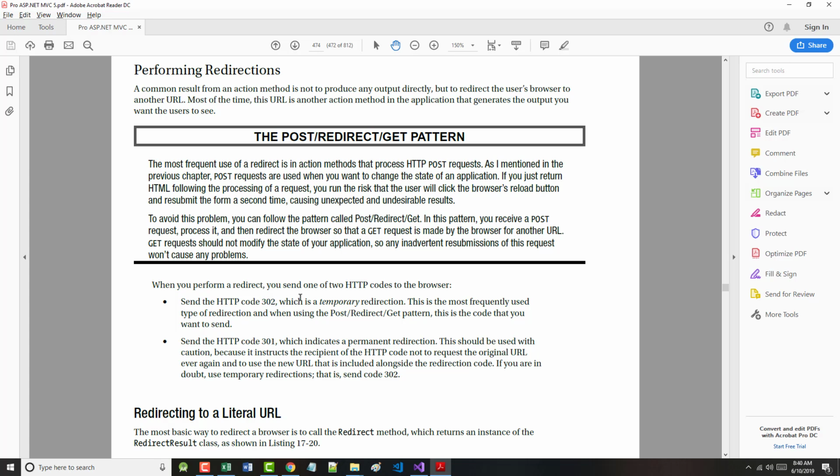If you just return HTML following the processing of a request, you run the risk that the user will click the browser's reload button and submit the form a second time. To avoid this problem, as the author mentions right here, you can follow the pattern called post redirect get. In this pattern, you receive a post, you process it, and then you redirect so that the get request.